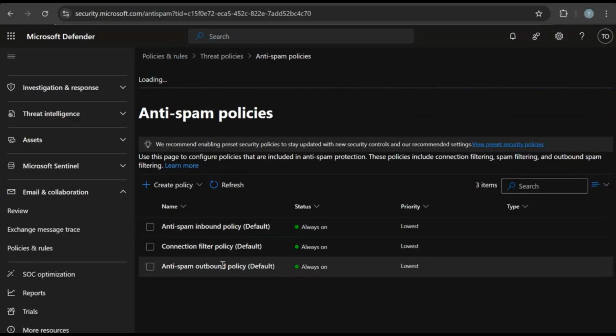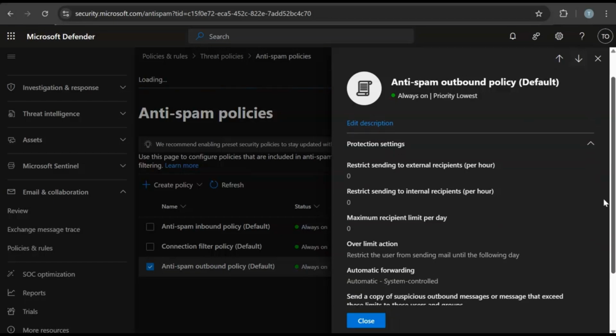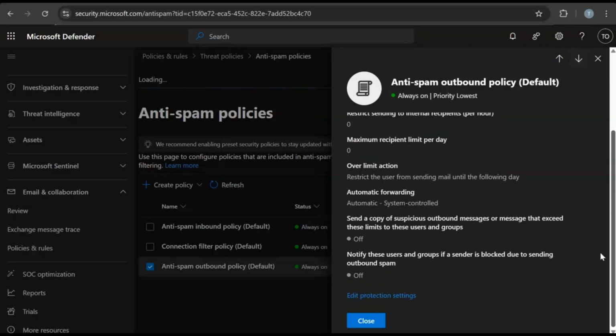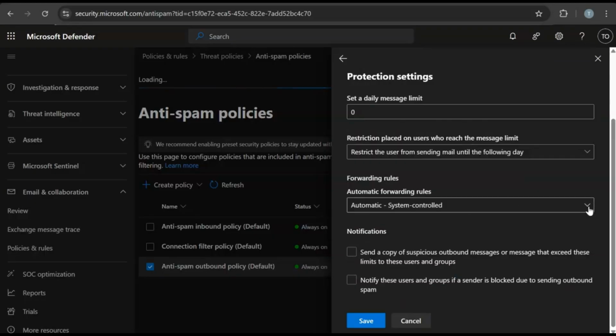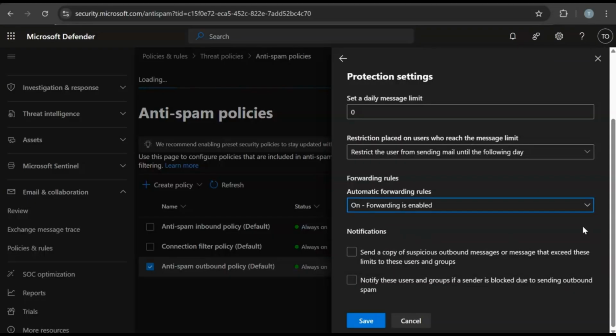Now the forwarding rule is for your organization. That means you're saying something is going out to the organization. So you come down here, and you're going to see automatic forwarding. Can you see it says system controlled, and then it is turned off, right? So I'm going to come here and click on "On." That means forwarding is enabled.